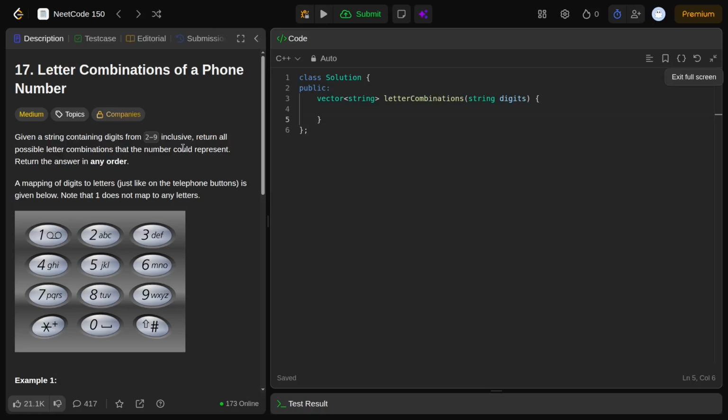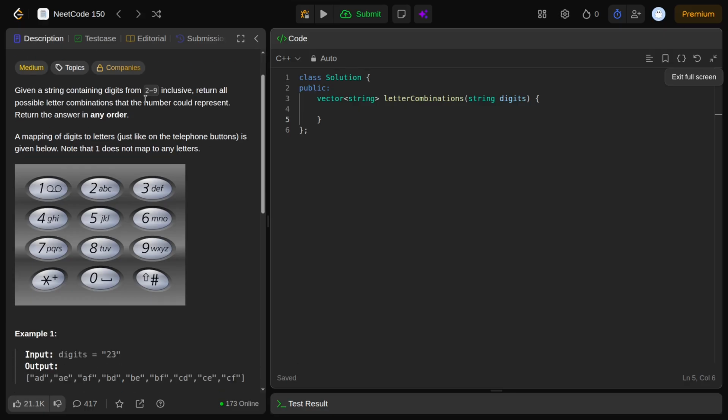Hey everyone, in this video we are going to solve letter combinations of a phone number. In this we are given a string of digits and we have to output the combinations that we can make with the help of the keyboard.